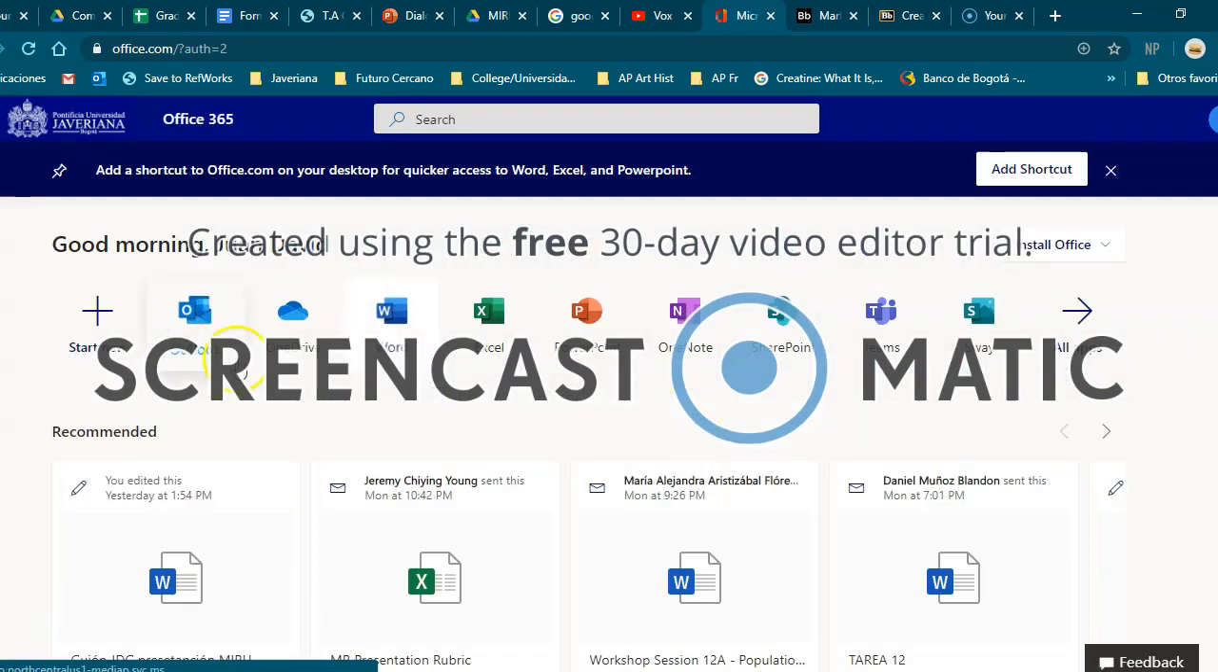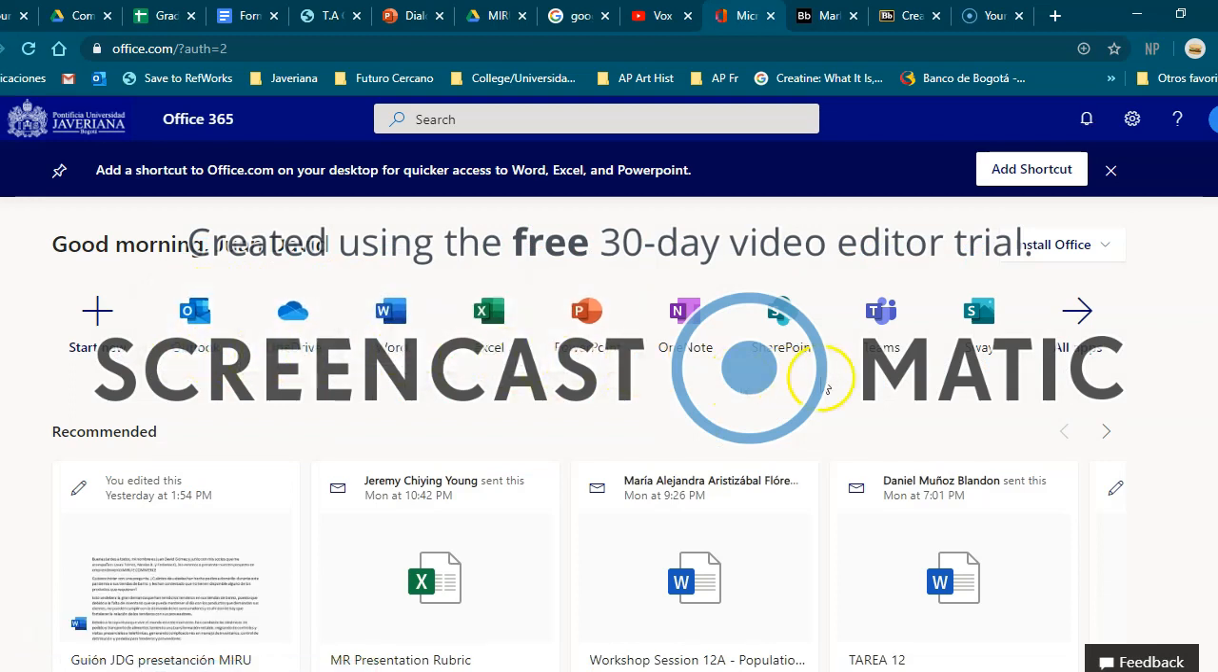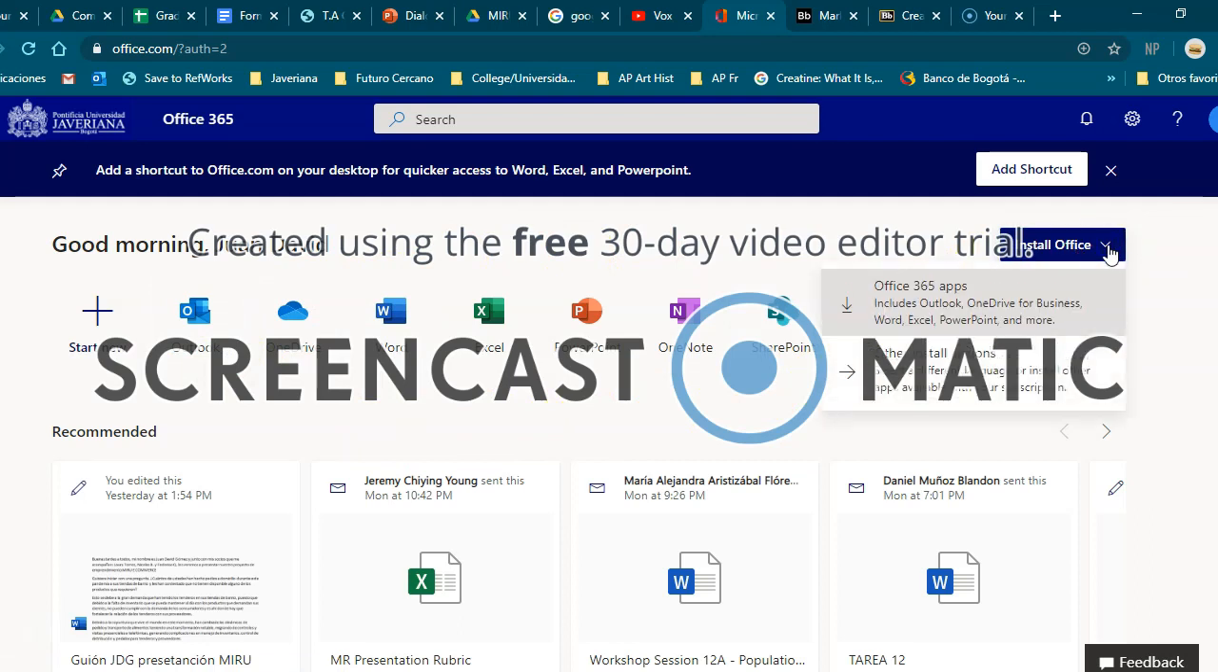And then here appear all the apps that the university has given you, included with your tuition payment. So you just click here on Install Office 365 apps, and it will include all the Office apps that are here. Includes Outlook, OneDrive for Business, Word, Excel, PowerPoint, and more.